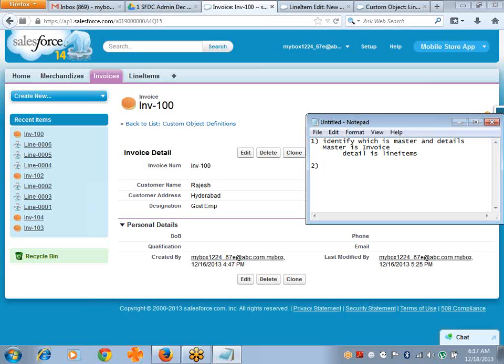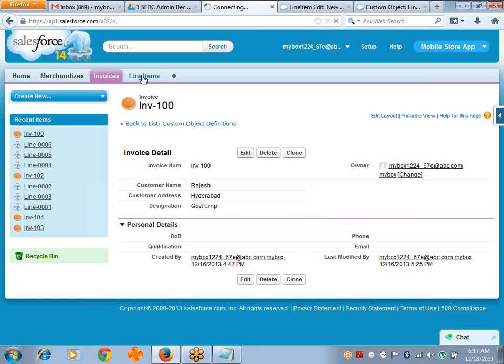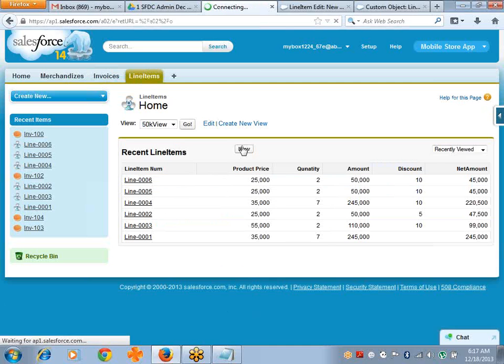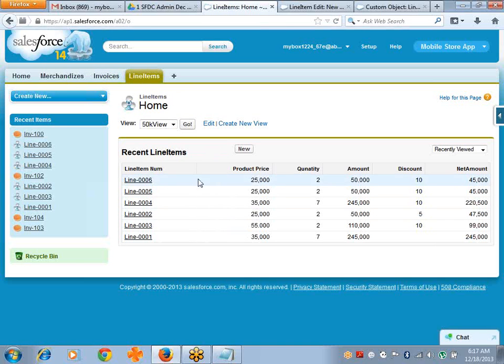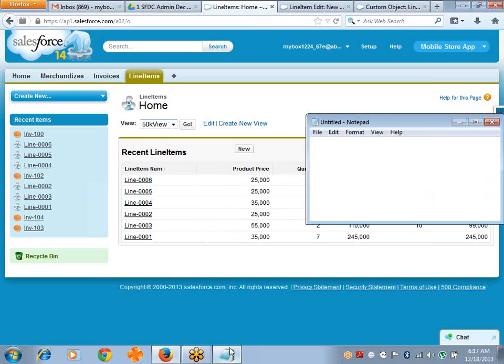Second step, I need to create a field. Where do I need to create this field? We need to create this field in line items, and you click new. Here I need to create a field such that this field links to our invoice table, so that every line item record will have a relation with invoice. Currently we don't have any relation. Each record doesn't have a relation with the invoice table. That relation we need to create.